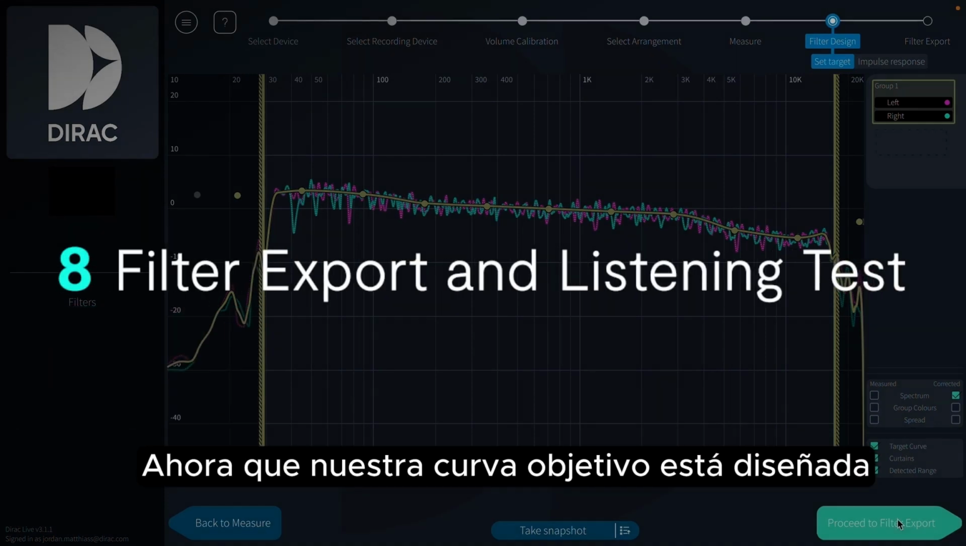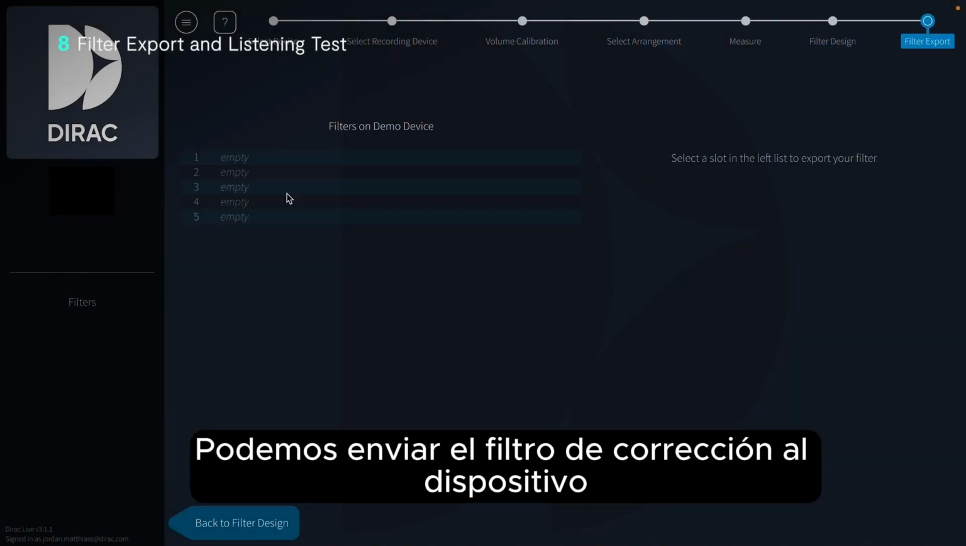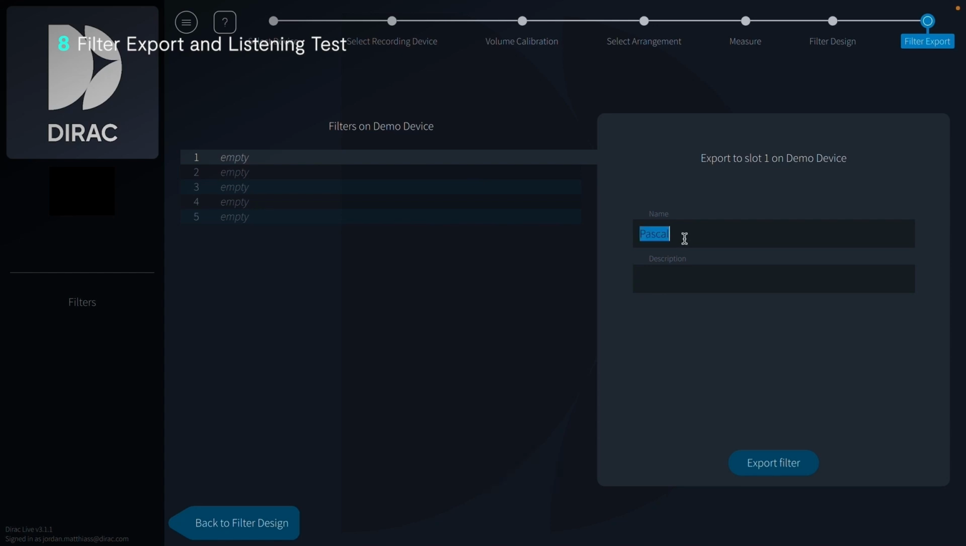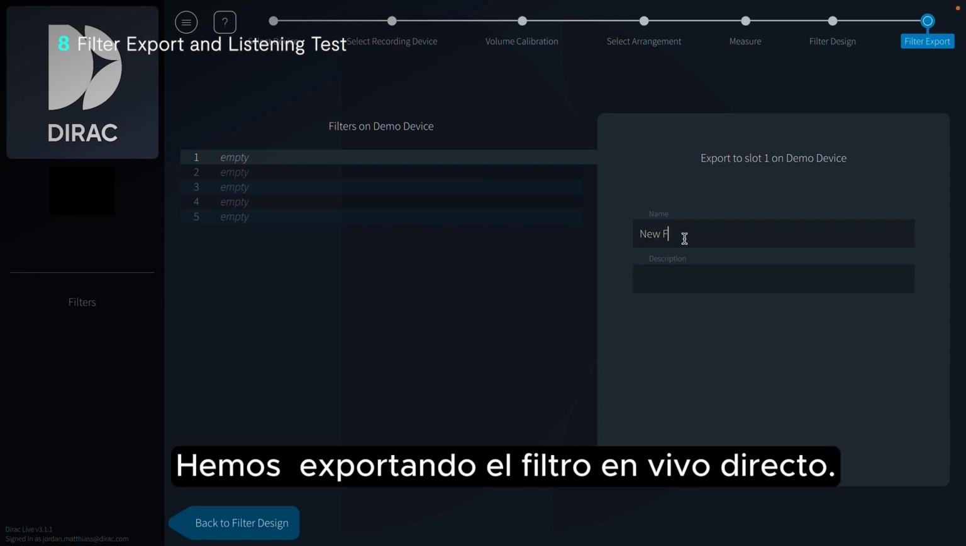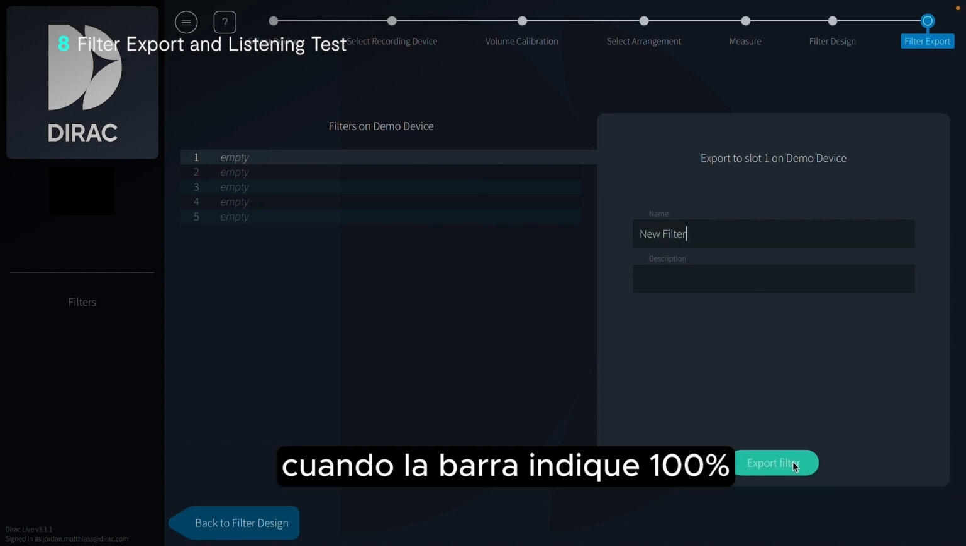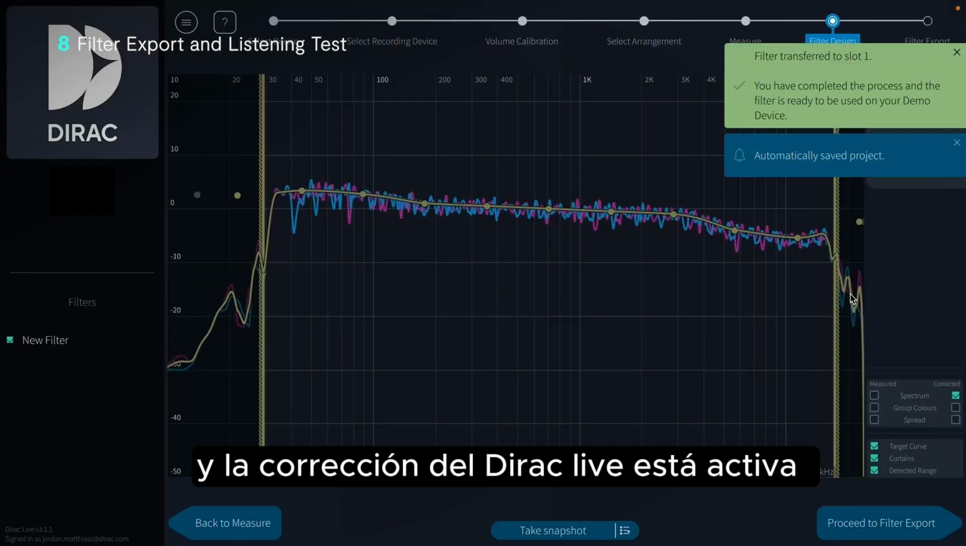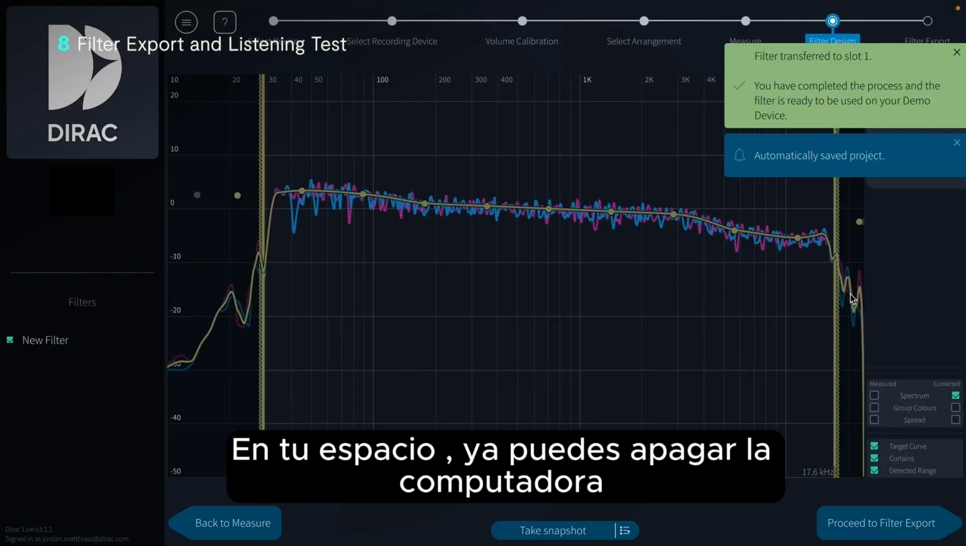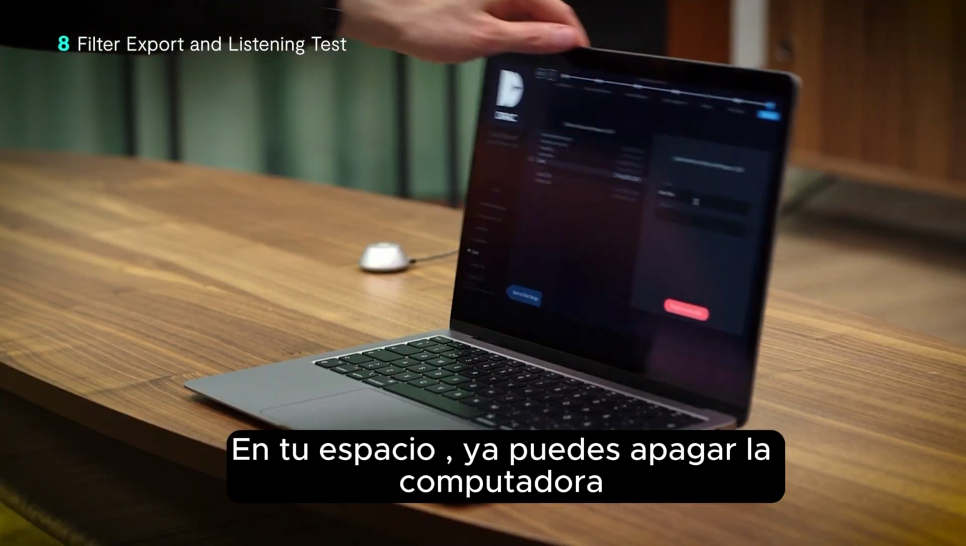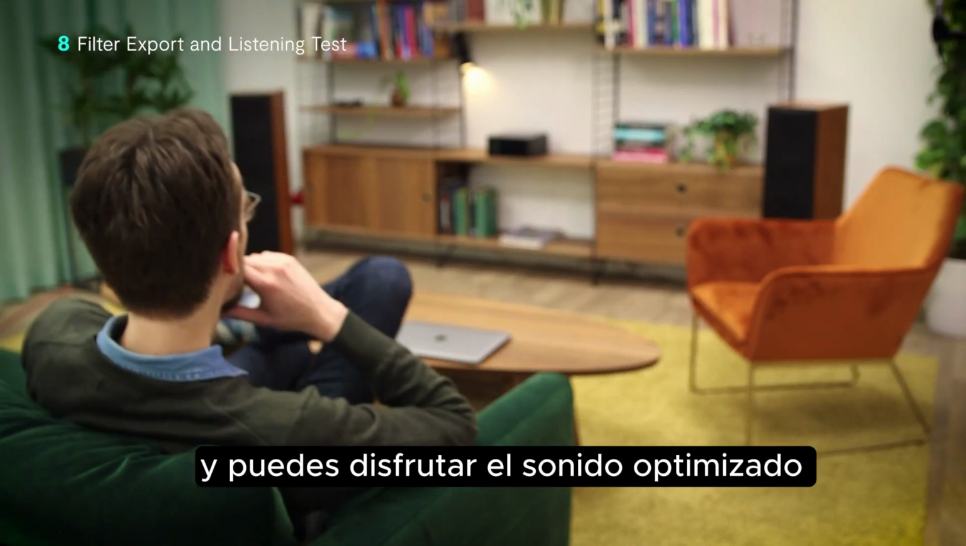Now that our target curve is designed, we can send the correction filter to the device over Wi-Fi. We do this by exporting the filter in Dirac Live. Once the bar reaches 100%, the filter is now available on your device and Dirac Live Room Correction is active in your space. We can turn off our computer now and just enjoy the optimized sound.